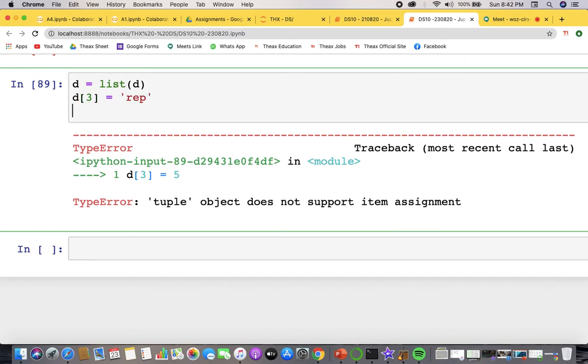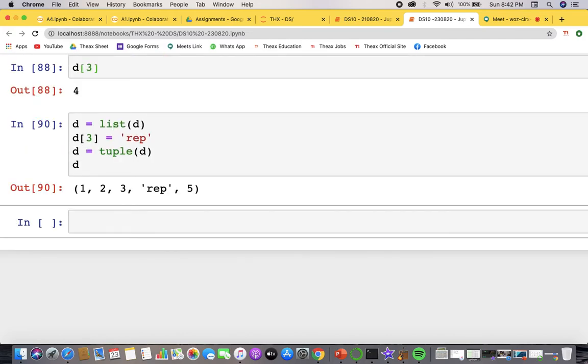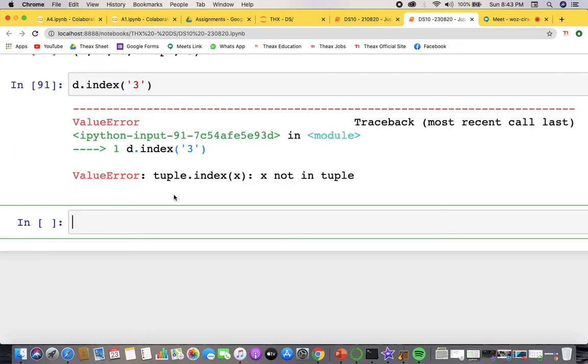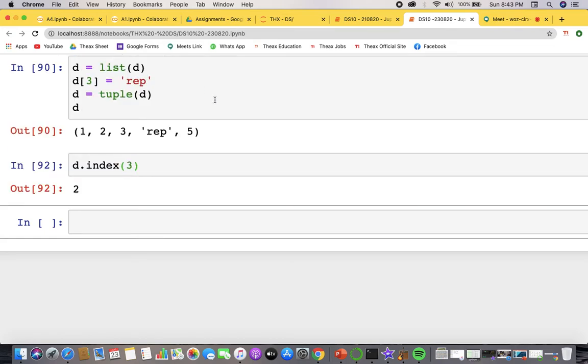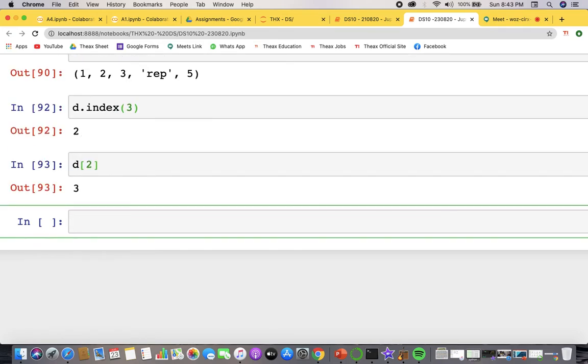Let's say you want to replace it, and after replacing, you again convert it to a tuple and then print your D. So it will be changed. That is the whole process when you go with tuples. In tuples, you can count things and find the index. Let's say just using index, 3. Oops, that is 3. So in the second position, that is 3.